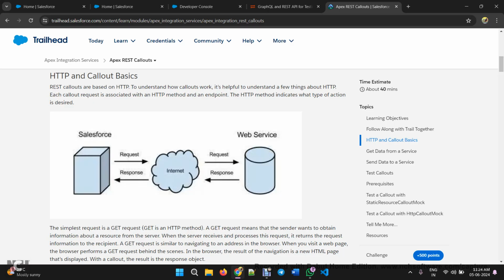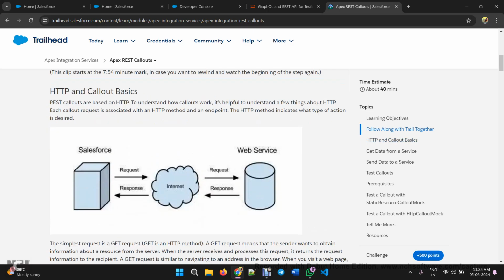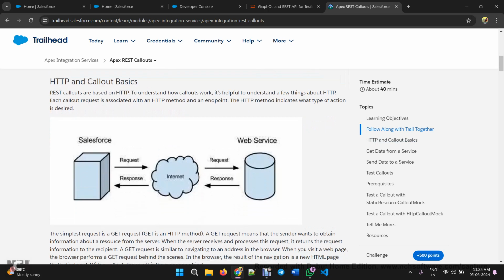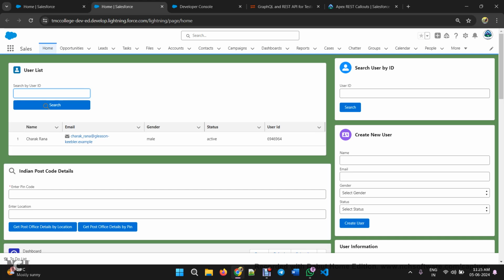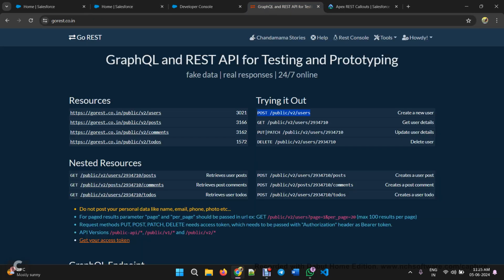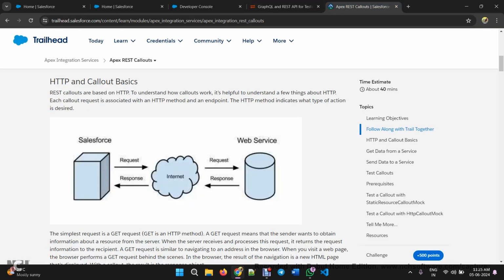Hello friends, this is the continued video for the REST integration. Basically, we are trying to hit these APIs: post, get, put, patch, and delete. Actually, we are trying to get the details into our system by hitting these particular three APIs. This is also a REST kind of callout.